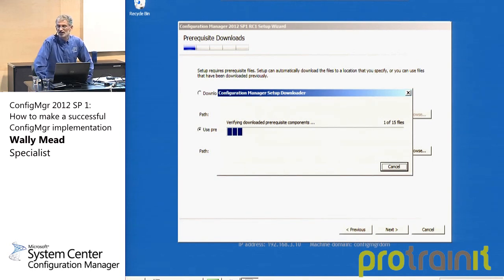So this is going to go through and check the manifest file that you have. These are different files from the RTM. So if you've already downloaded these files to the RTM build, not going to work with SP1. You have to re-download these files, different versions of these files.